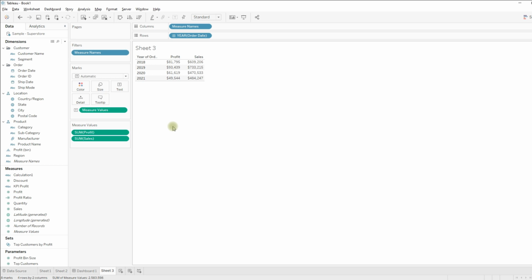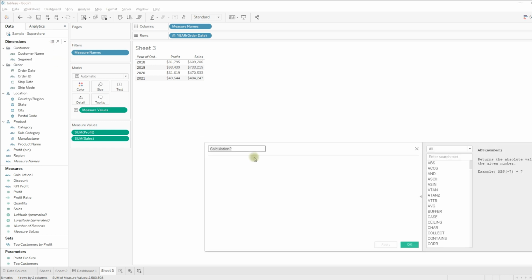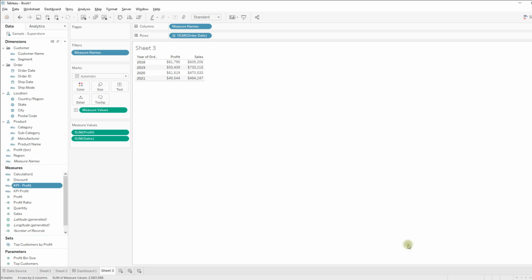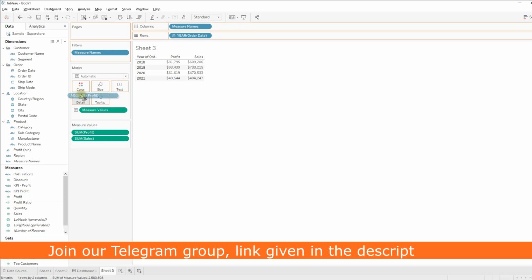So if I write a condition that highlights profit greater than 50,000, then that condition will also highlight the sales value. So let me show you by writing a calculated field. Name the calculated field as KPI profit, and if sum of profit is greater than 50,000, then green. Click OK and drag this condition to the color.